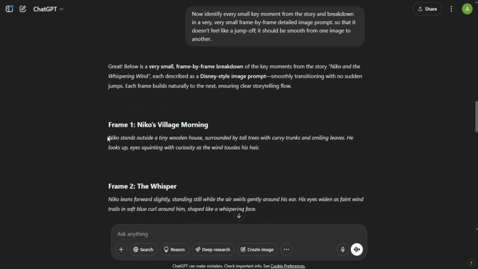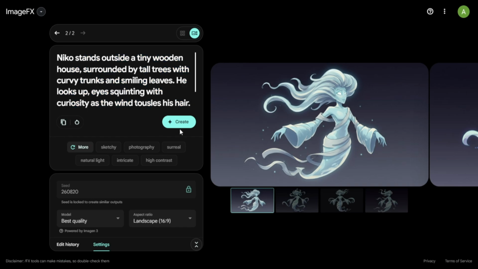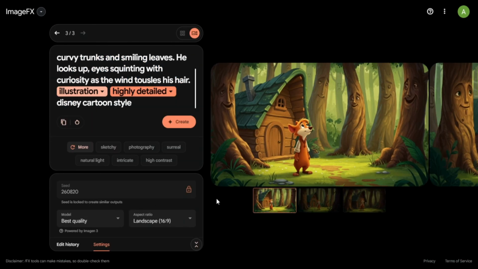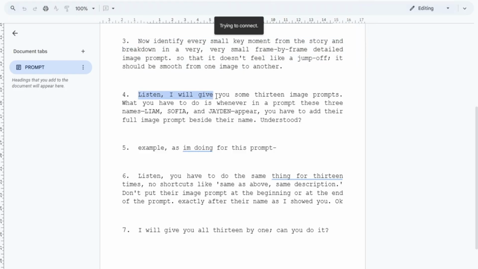Now, if you directly copy and paste it with the same settings, you will see you are not going to get a consistent character, even if your seed is locked. To get consistency, you have to copy the fourth prompt and paste it on ChatGPT.